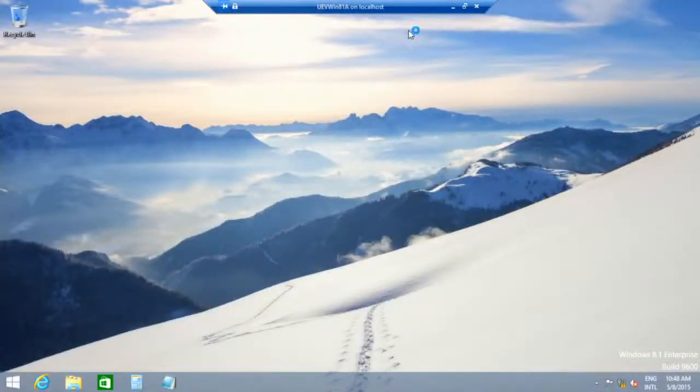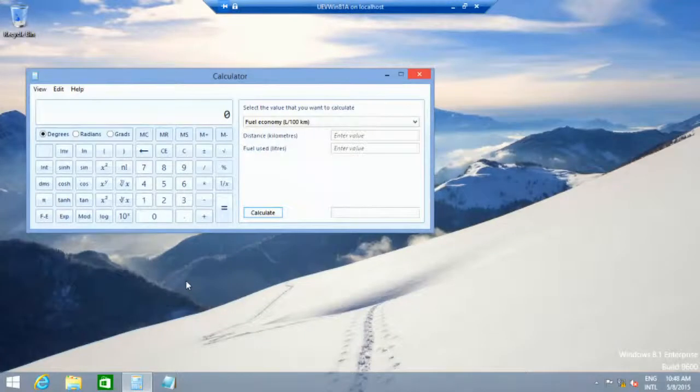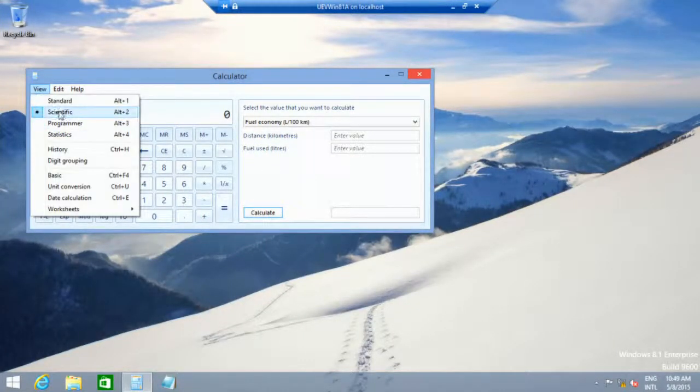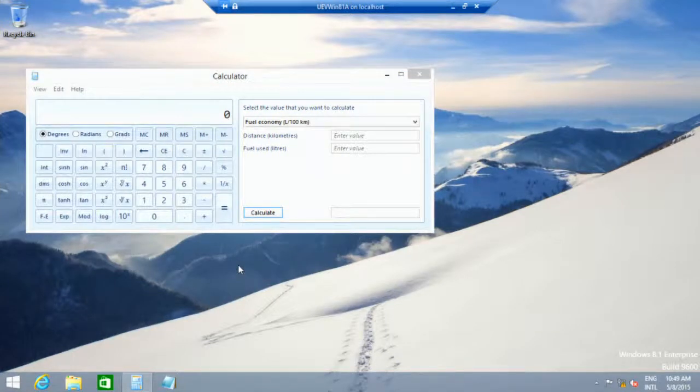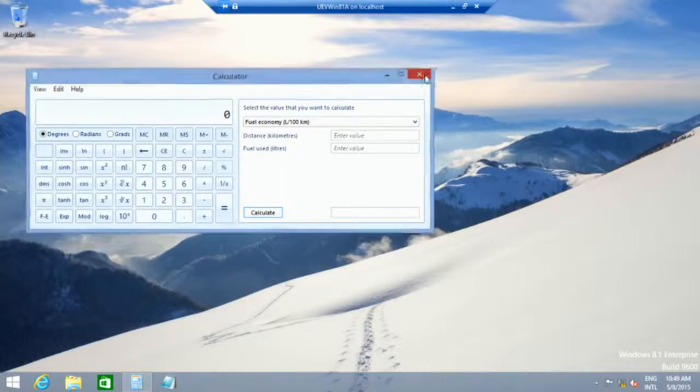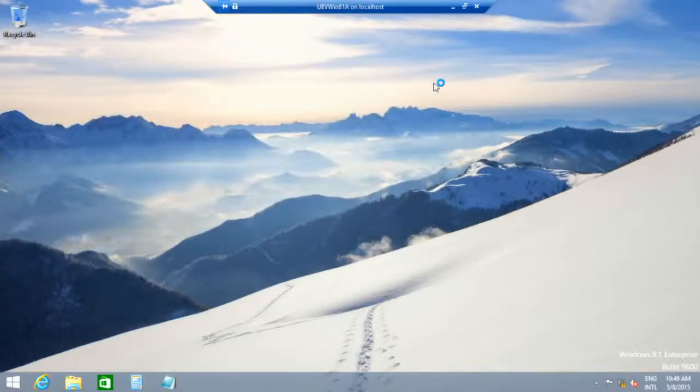So I'm logging on to a client, Windows 8.1a. That's one machine. And I'm going to start my calculator. Pretty easy application, won't take that long, hopefully. That would be the best demo ever, that even calculator is not starting anymore. And just to show you, I'm running it in scientific mode, worksheets, and I picked the fuel economy. This is my application. I know calculator, it's not really something difficult to use, but now whenever I close this application, I'm going to make sure that everything can be synchronized.